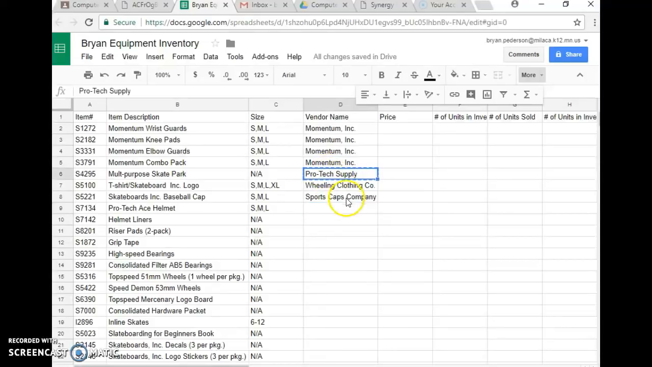So I'm going to copy, and I'm going to right click here and paste, and right click here again and paste. Then the next two are Flying Boards Incorporated. So I hit enter and then I go back up and I autofill down one spot, okay?